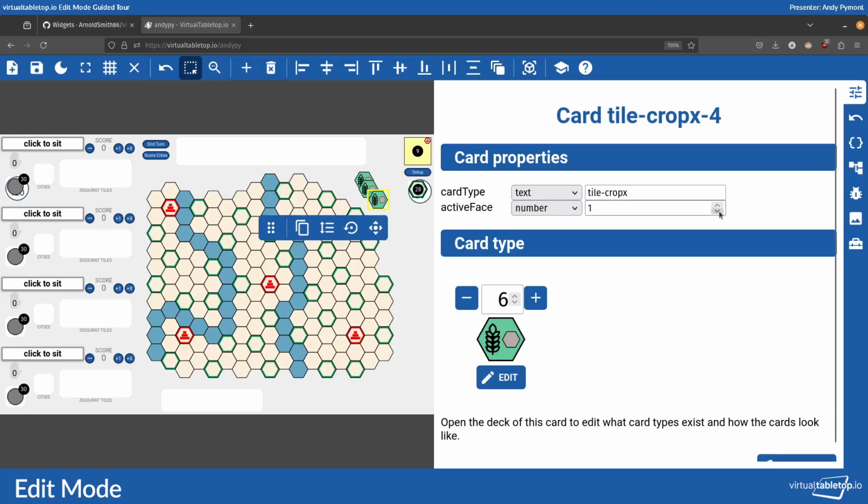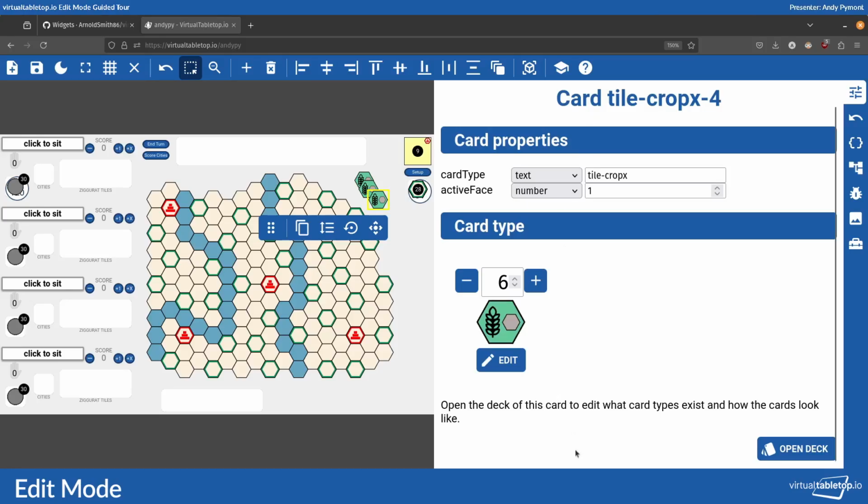So, this is which face it's on. So I can say, oh, I want that face down. Or I'm not quite sure what happened there. Yeah, set it to 0 or 1 to change which face is visible, and so on and so forth. So that just lets you edit things in this kind of interface.